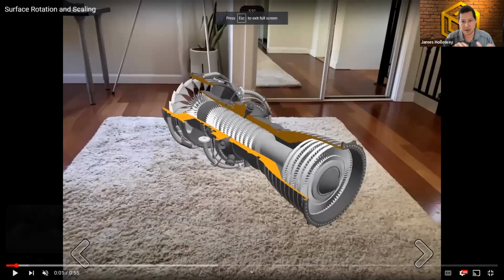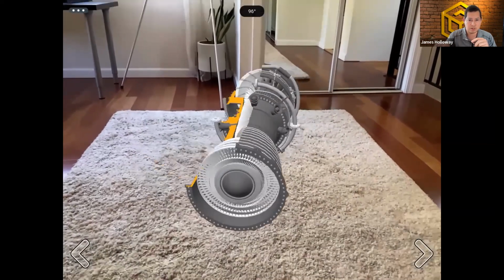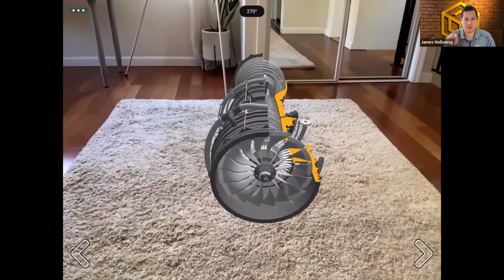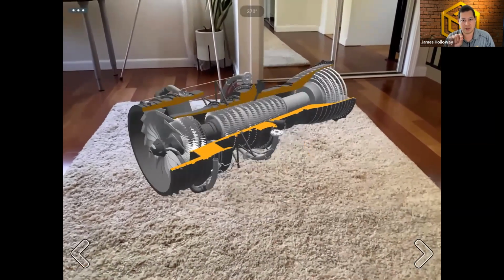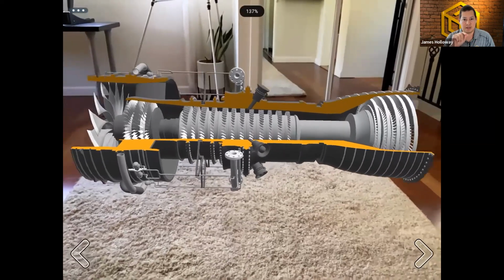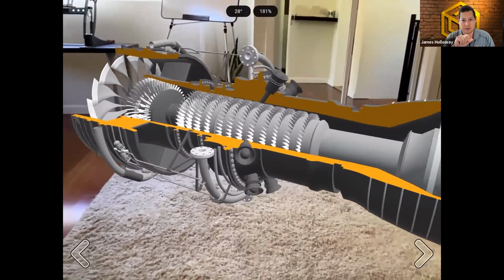So at any point after the content's placed, you should be able to rotate in 360 degrees. And at any point you can tap on the indicator at the very top to reset that back to 0. And you can easily pinch and zoom to zoom in and look at the fine detail of your model.